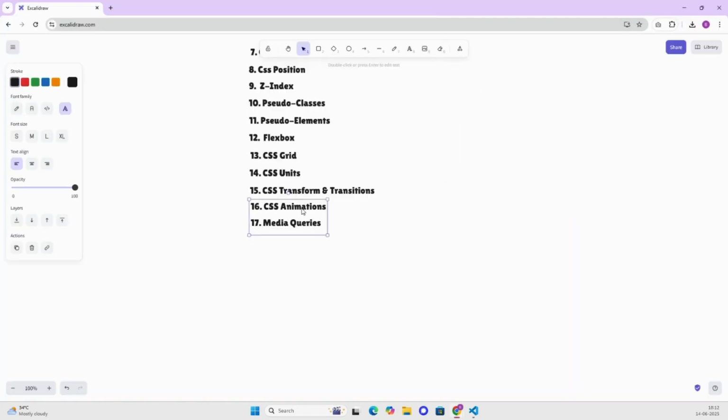Here is our next topic, that is the CSS animations. What is meant by CSS animations? In CSS, the animation lets you gradually change the style of your element over time, like moving, rotating, or even changing the colors and more without using JavaScript. Okay, let's see the example to get more clarity.